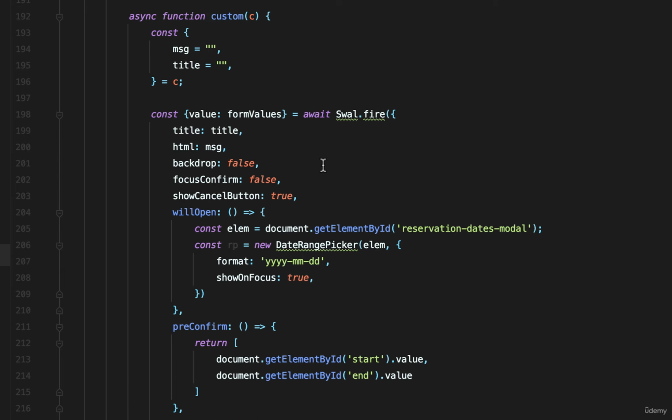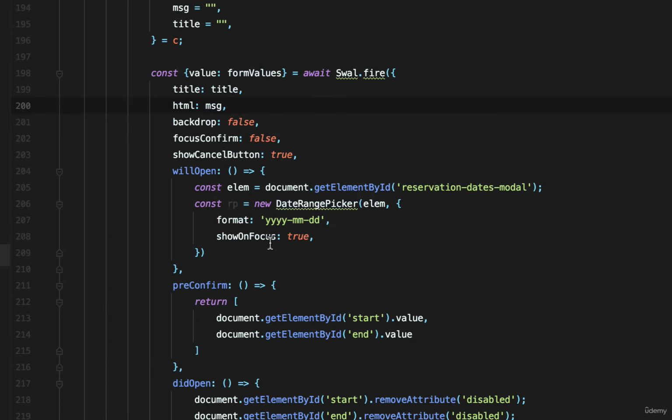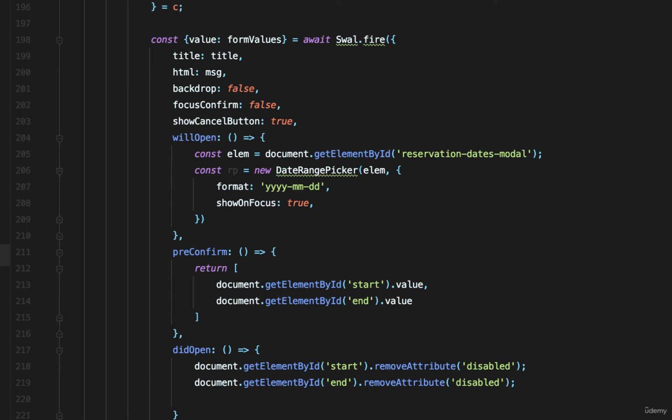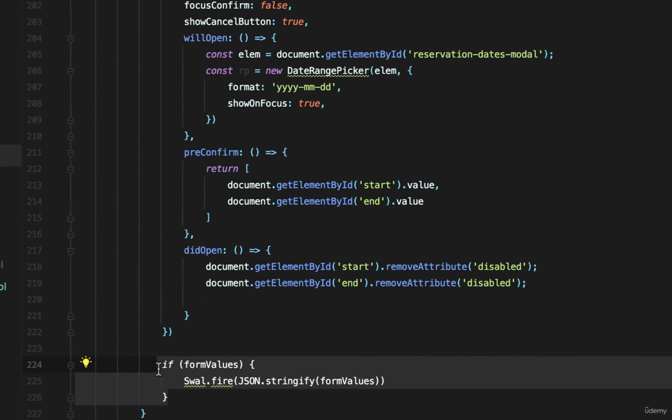So right now, what happens when you call this function is you pass it a message and a title in a JavaScript object, which then sets the values on this variable C here, and we use that variable down here. So when message is specified here, it becomes this message here, which is tied to the HTML member on that particular object. And then we check to see, before it opens, we do some things. We initialize the date picker, and after it opens, we do the whole removing the disabled attribute. And then after that, we have this. Just pop up a box that shows us what we entered.